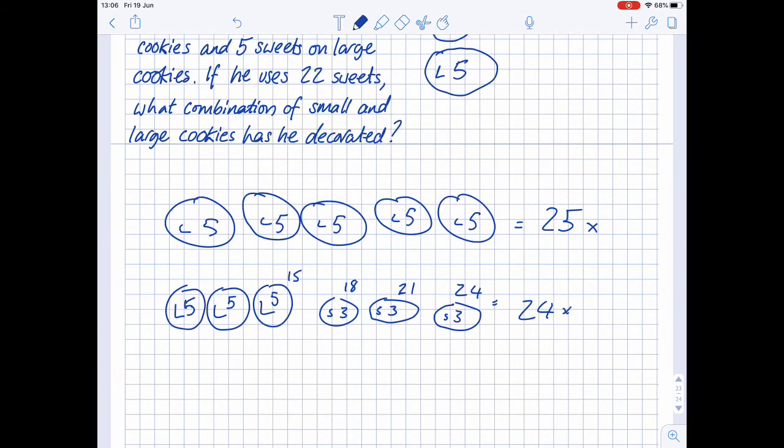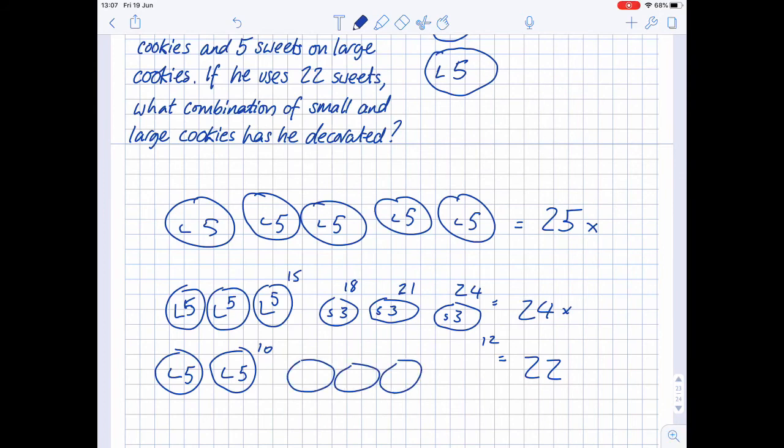Okay, so let's say I'm going to go 2 large, which would use 10 sweets. And then how many sweets have I got left? If I need 22 altogether, I've got 12. So can I make that 12 from small cookies? I can, can't I? Because if I use 4 smalls to decorate, and I add those up, I've got 5 add 5 is 10. And if I add up my small cookie sweets, I've got 3, 6, 9, 12 there. What's 10 add 12? 22. There's my magic number.